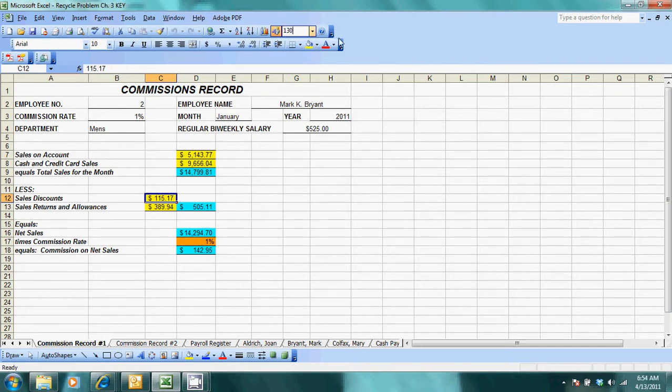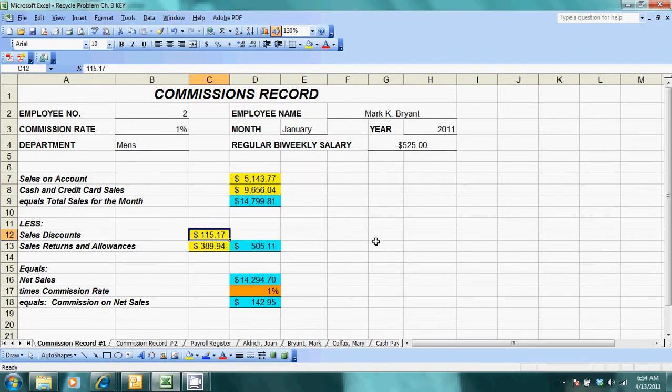So if I just zoom in right here, to 130%. See, it makes it a little bit bigger, and that way the kids should be able to see it a little bit more clearly.